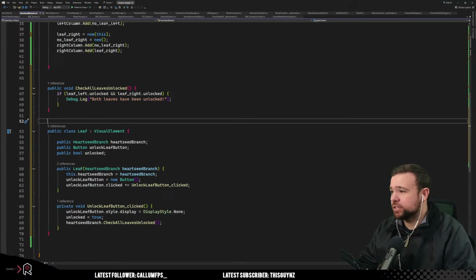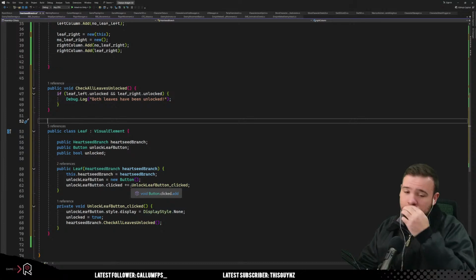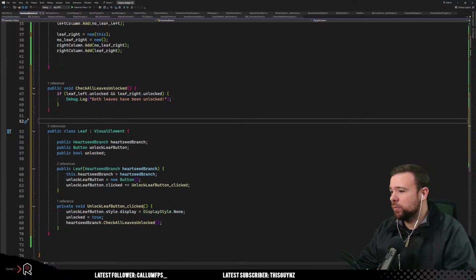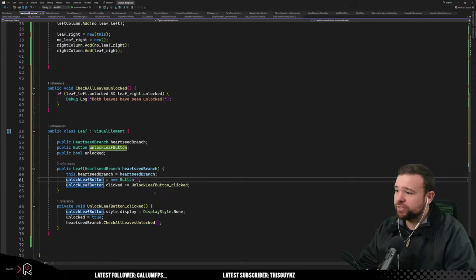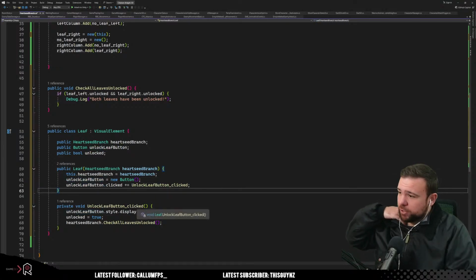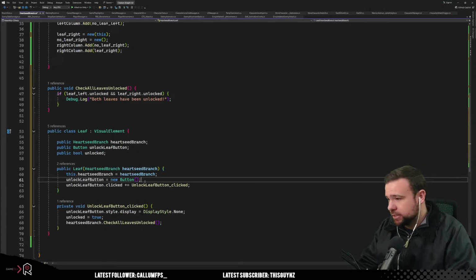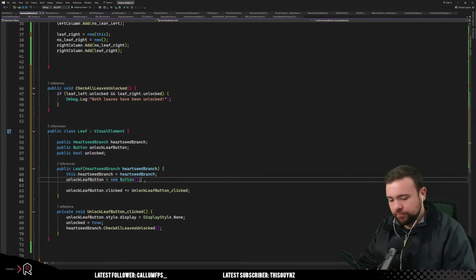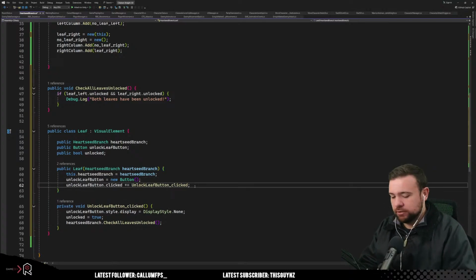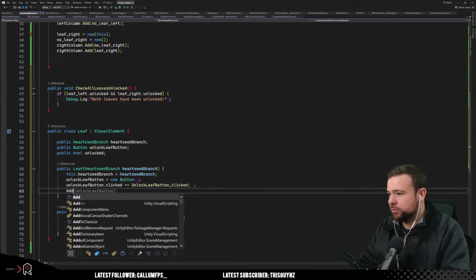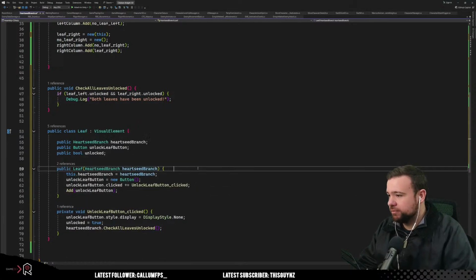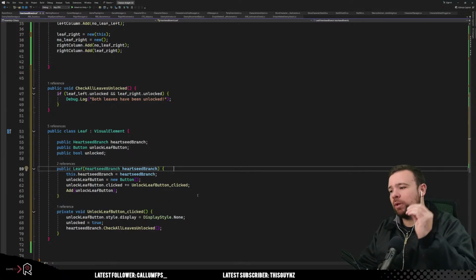And that's fine. So this is what a leaf is, and all this information will be stored inside the leaf with the button click and all that good stuff. Now, what this button is actually going to look like, nobody knows. Also I need to add the button. So we create a new button, and we've added the thing sort of, but we now need to add the unlock leaf button so that it actually appears. So now the leaf will have a child element.